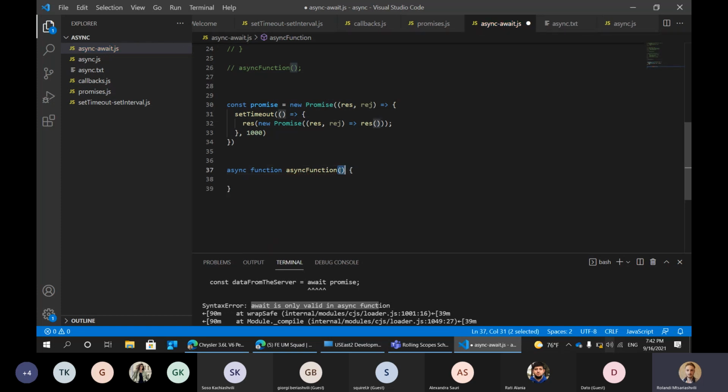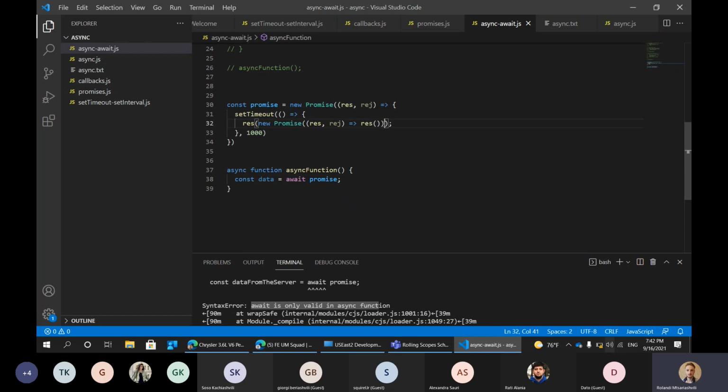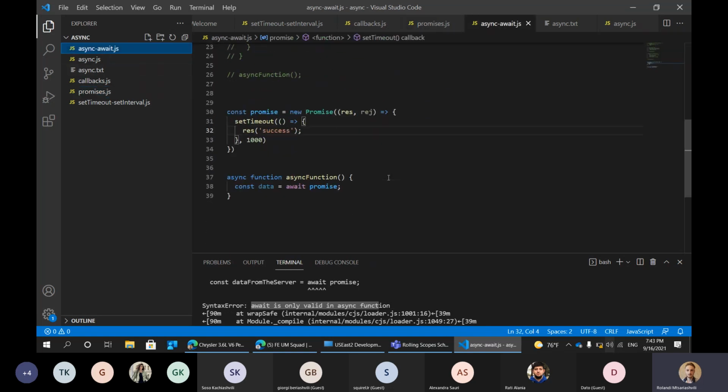It's not mandatory to have any arguments here. It equals await promise, and it will give us everything which is passed in the result, so success. So right now we are having just the result. In case of promises, we had catch with which we could catch our errors. But here we can't really do that.